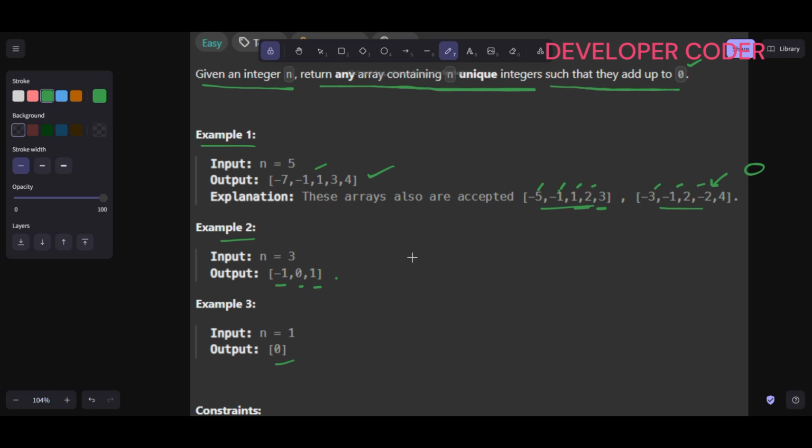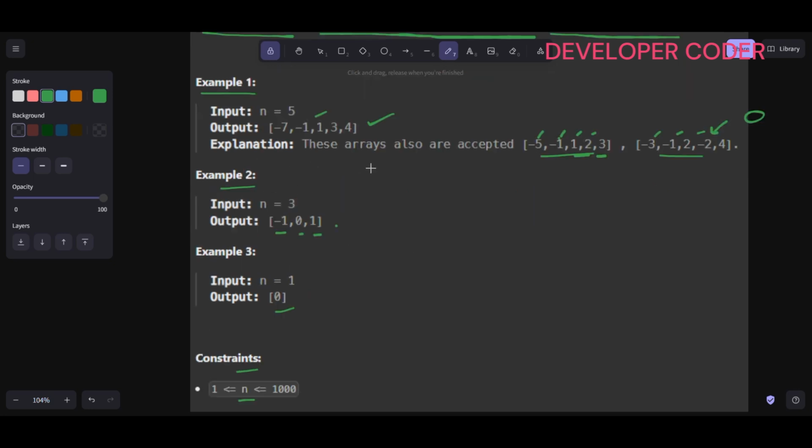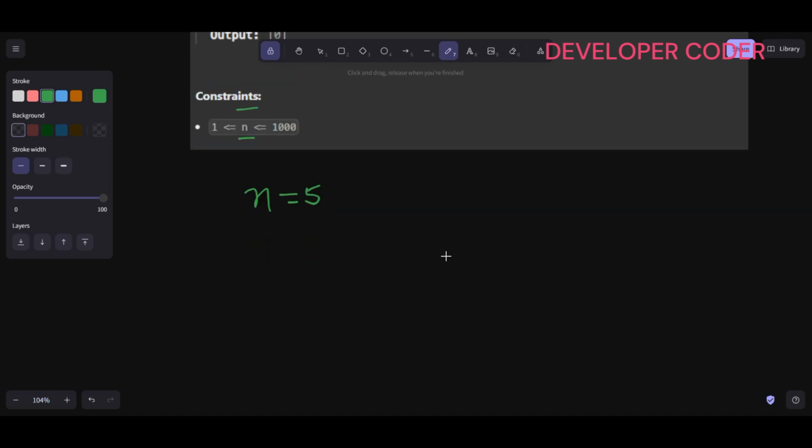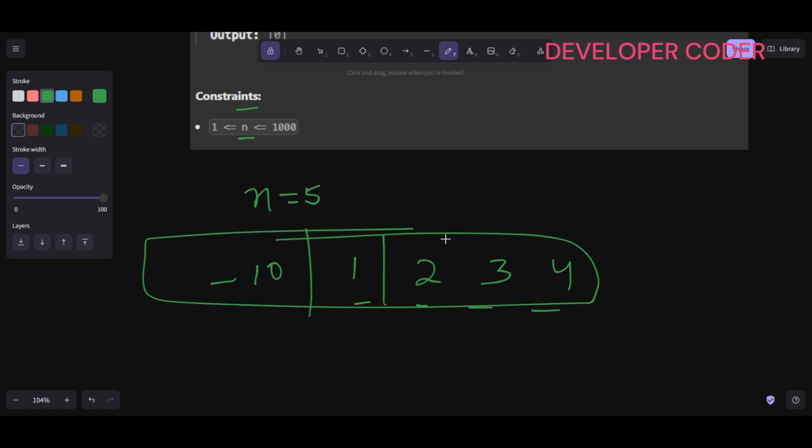And there are many ways to solve this problem. How I'm going to solve it, let me show you my way. So here n is equal to 5, right? So what I'm going to do, I'm going to write 1 2 3 4 like this. And what is the sum of all these numbers? 4 plus 3 is 7, 7 plus 2 is 9, 9 plus 1 is 10, right? So here at this position I will just simply write minus 10. That's it. So this is my way to solve this problem.